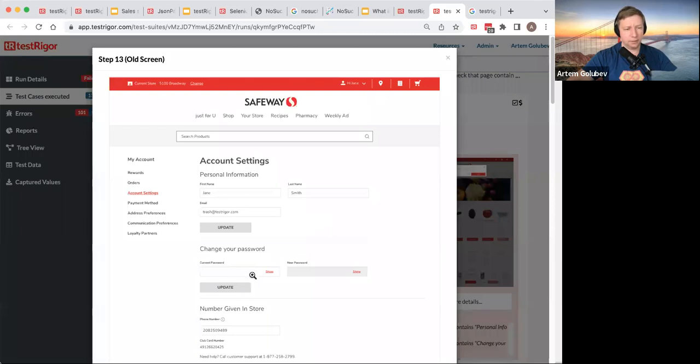And as you can see here, it is more complex because it has two identical update buttons. So how would you click on this one and not on that one? There are multiple ways you can do it. You can say things like click on the second update, click on update and change your password section, click on a second update in account settings section, and so on and so forth. So anything you can express from a user's perspective, testRigor should be able to parse and execute for you.